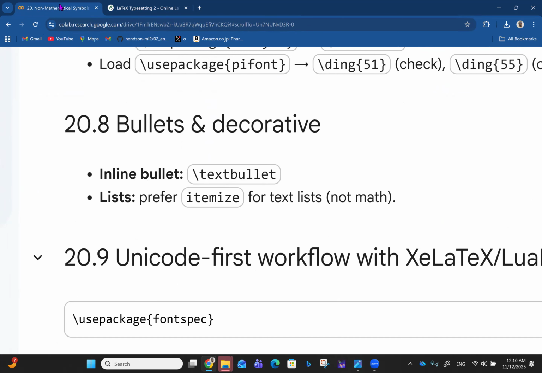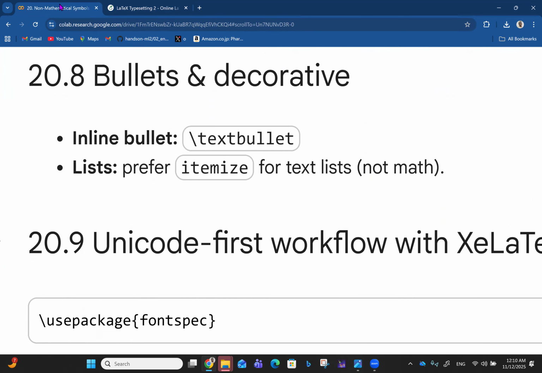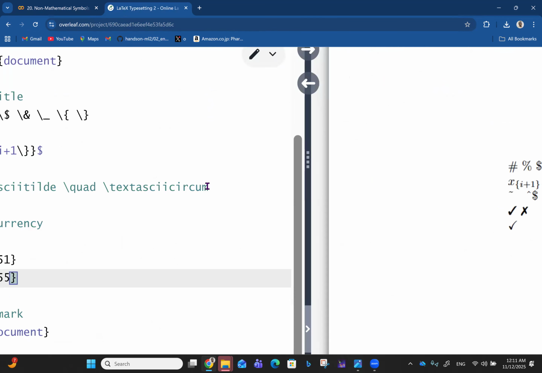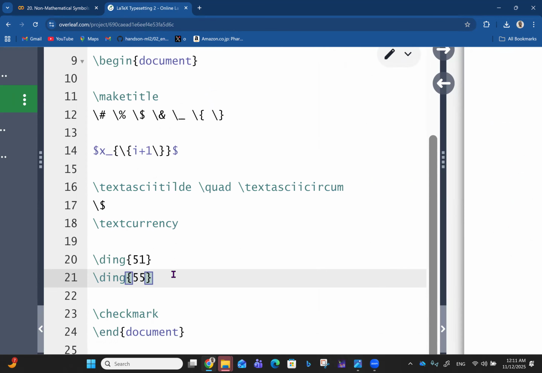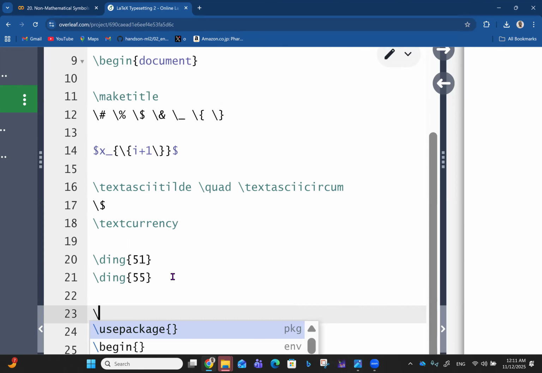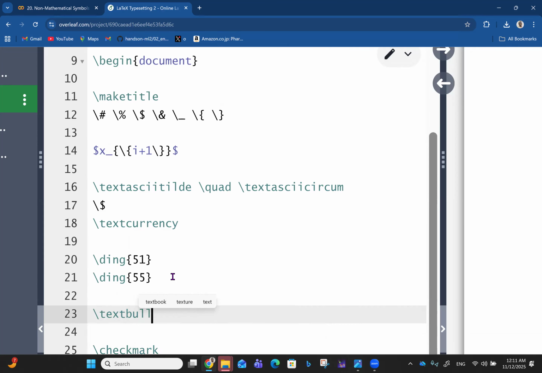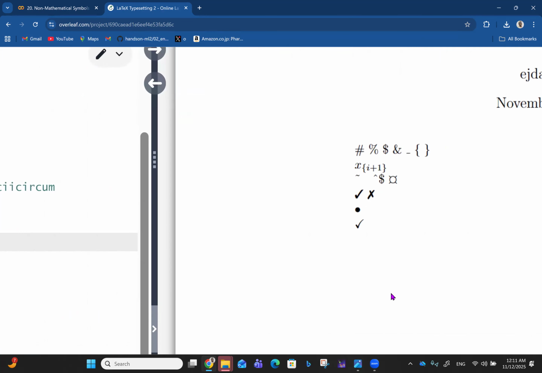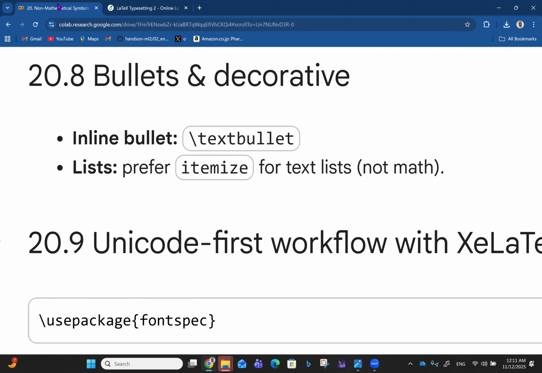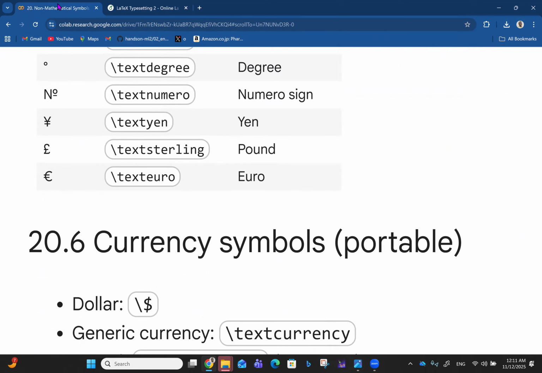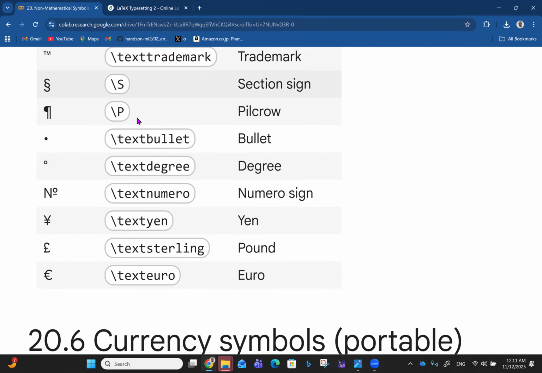So we have bullets and decorative. If you want text inline bullets, you can use text bullet. Then for lists, you can prefer itemize for text lists, not math now. So you can use itemize. Let's check out that text bullet. We've done itemize a couple of times. So I'll just go ahead and do text bullet. Let's see what that brings. Okay, so it's this kind of bullet, heavier than the regular dot we saw the other time. I think it's what we saw here too. Text bullet. Oh, okay, here already.